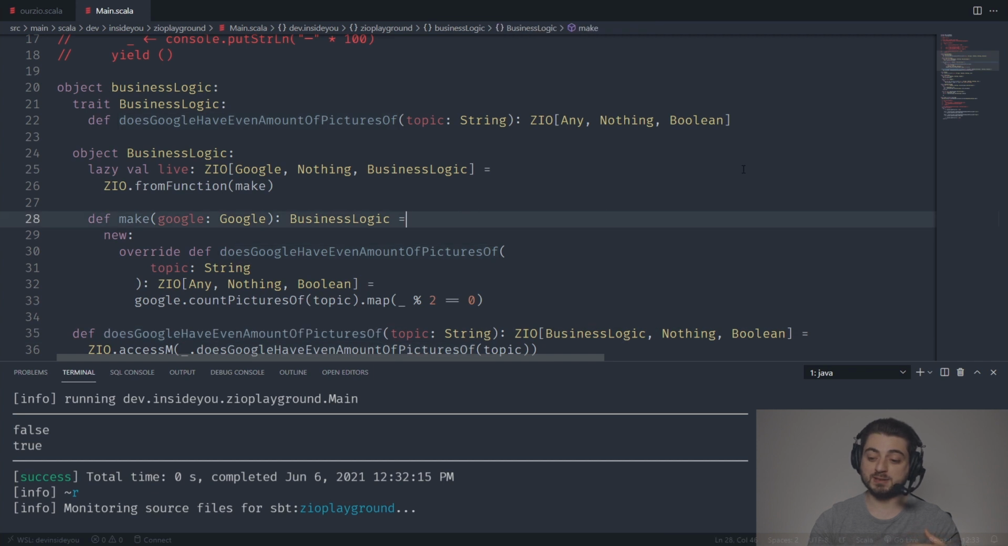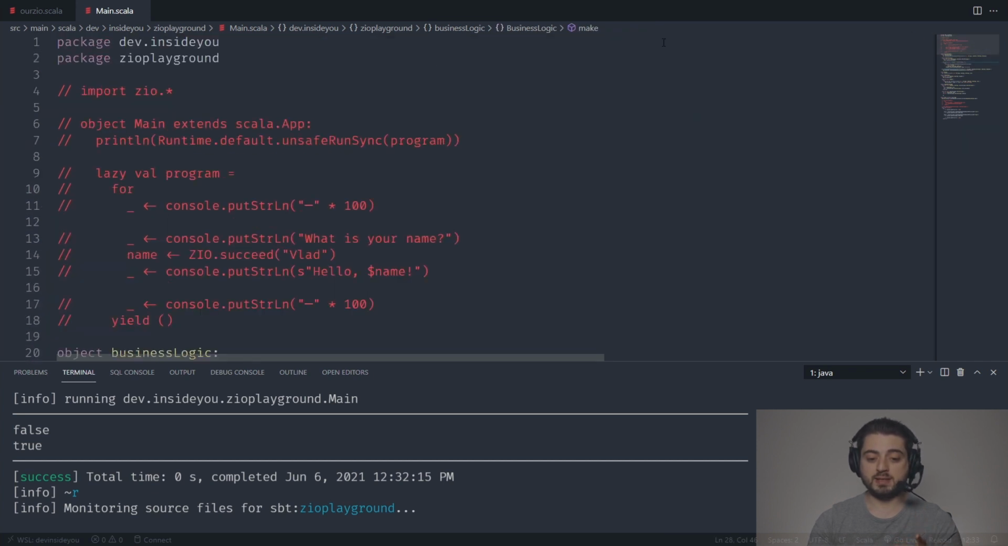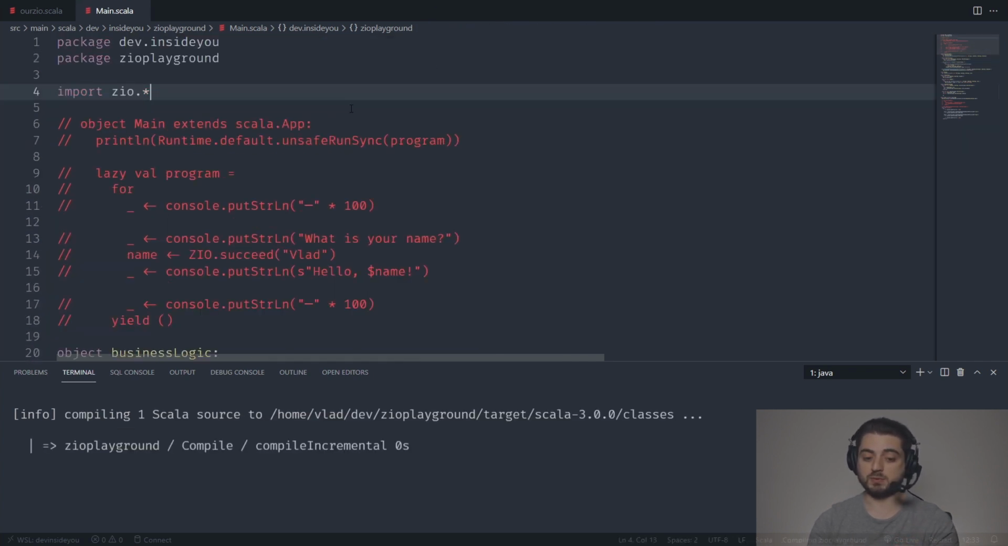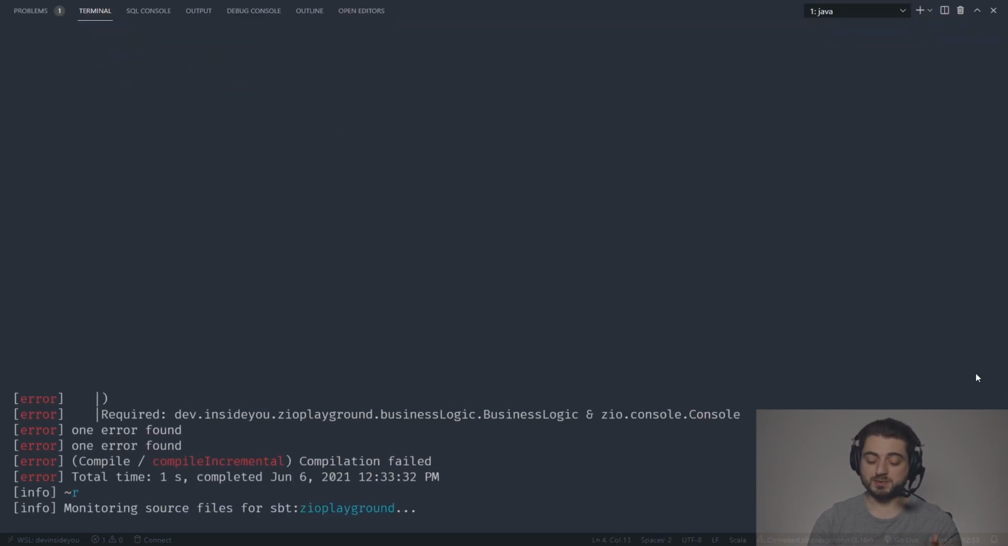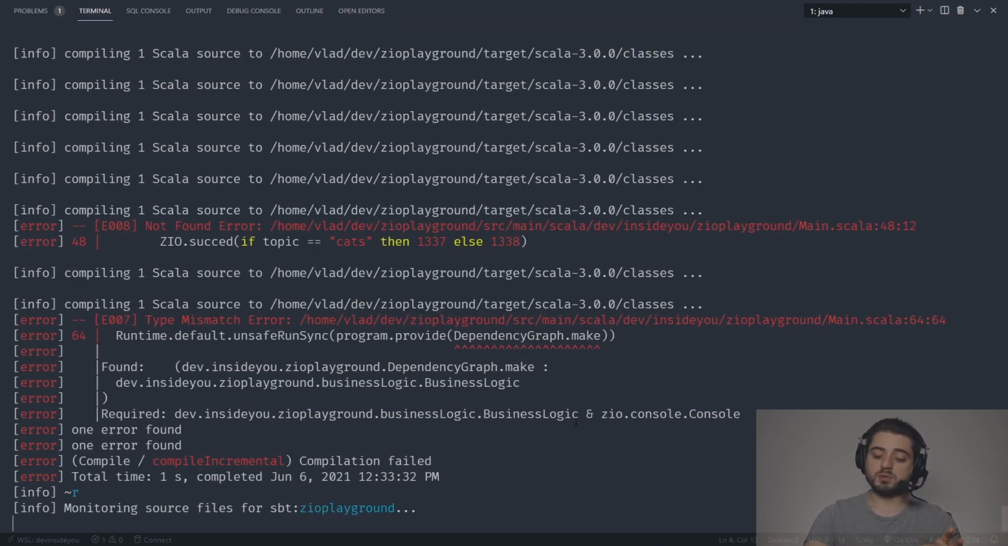It has these delegation methods, which means that if we go to the real ZIO, it's going to fail with a very interesting error message. Now we have a program that does not just require the business logic. It also requires the ZIO console. And the question is, how do we combine them? Like, how do we create such a compound type? And this is a problem that we're going to be trying to solve in the next video.